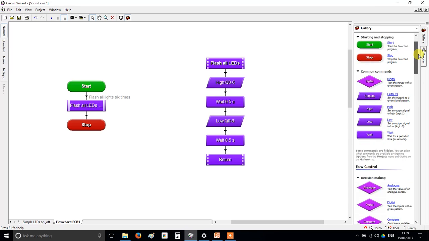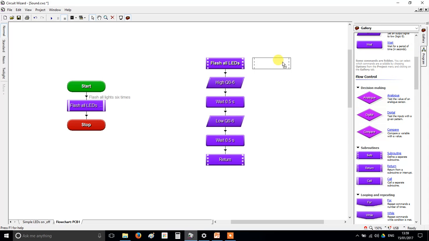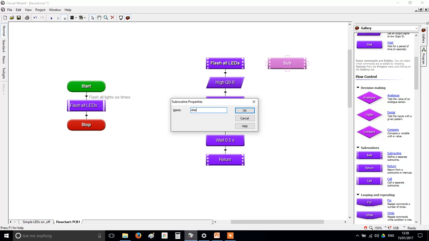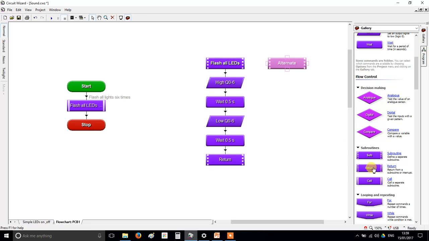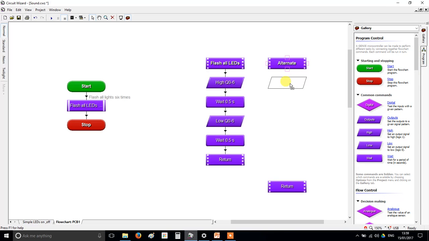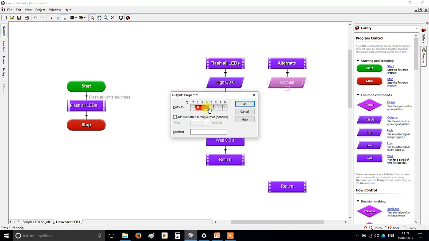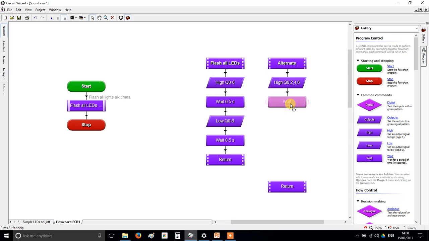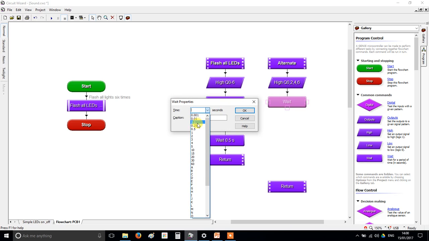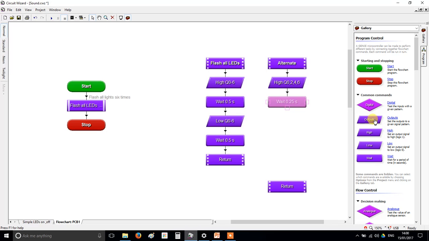today. So I'm going to make another subroutine now, and this one I'm going to call alternate. I'm going to put a return down here ready for when I need it. And what I'm going to do in this one, I'm going to do a sort of half and half effect. So I've dragged an outputs box on. I'm going to turn off those LEDs, in fact, turn them all off. I'm going to turn on those 4, leaving those 3, 1, 3 and 5 off. I'm going to make this one a bit quicker as well, so I'm going to make my wait a lot shorter, 1/4 of a second.